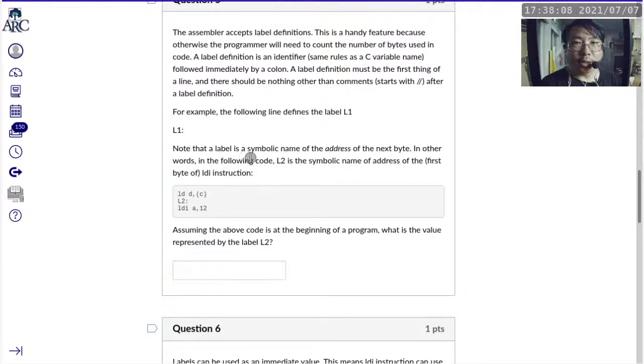Note that a label is a symbolic name of the address of the next byte. In other words, in the following code, L2 is the symbolic name of the address of the first byte of the LDI instruction. Assuming the above code is at the beginning of a program, what is the value represented by label L2? Alright, so there are several ways to answer this question.